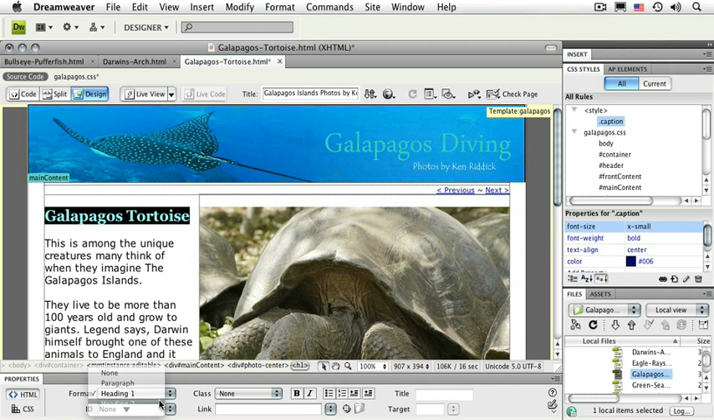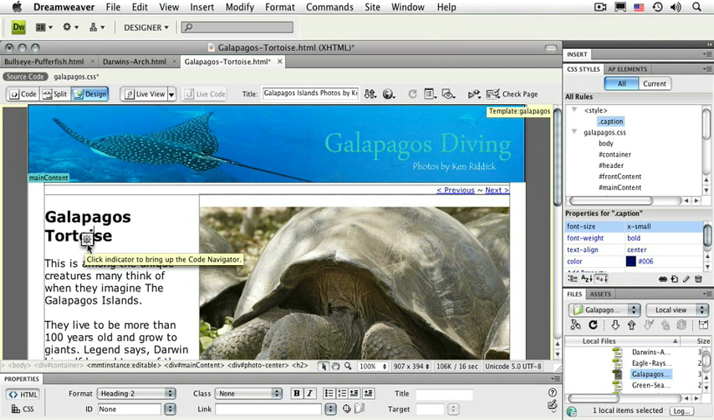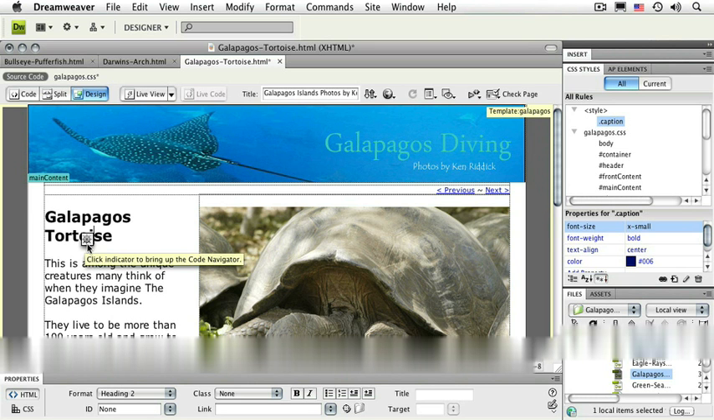And here's another thing to kind of get used to as you think about styles. I'm applying a regular old HTML tag here, the heading 2 tag. And at this point, I haven't created a style for heading 2. Now, the font is different from the default because the page has a style that's affecting the font.